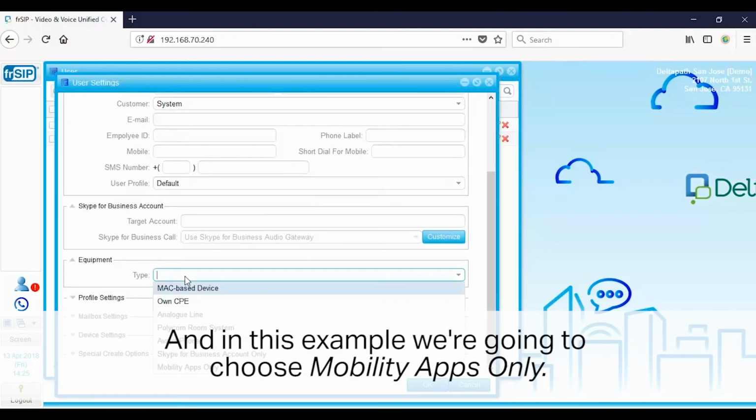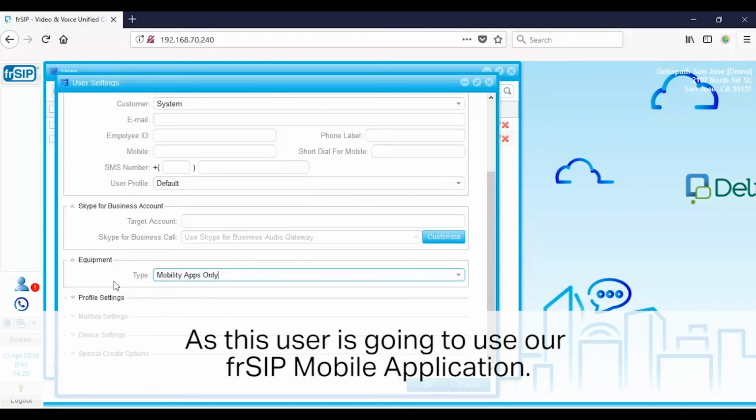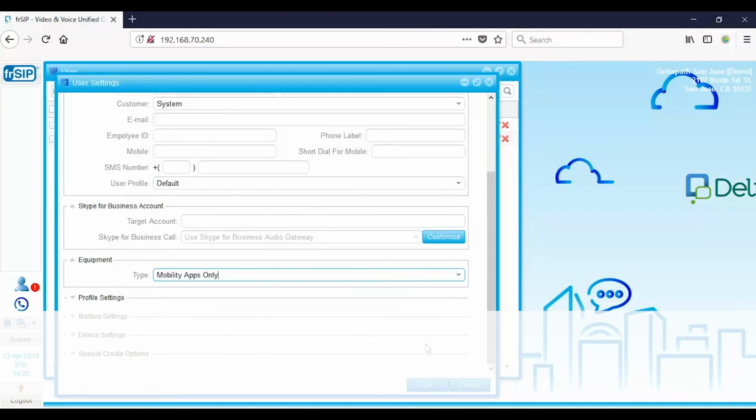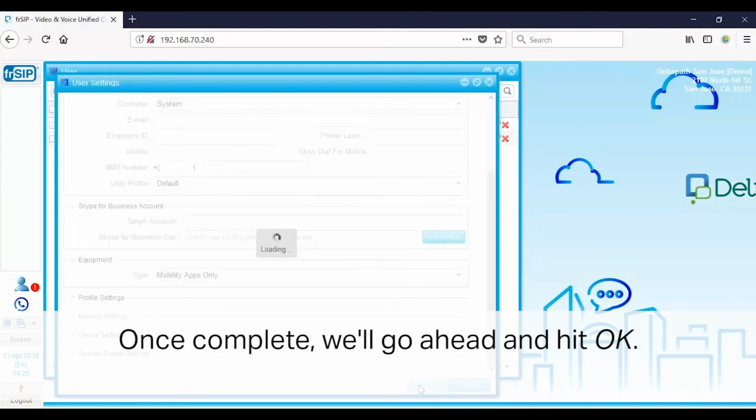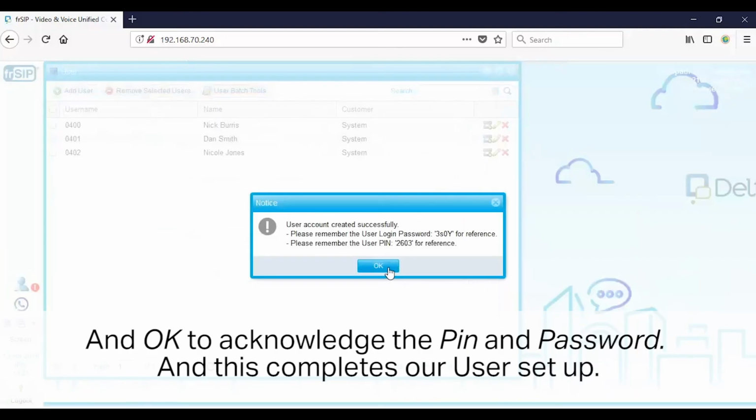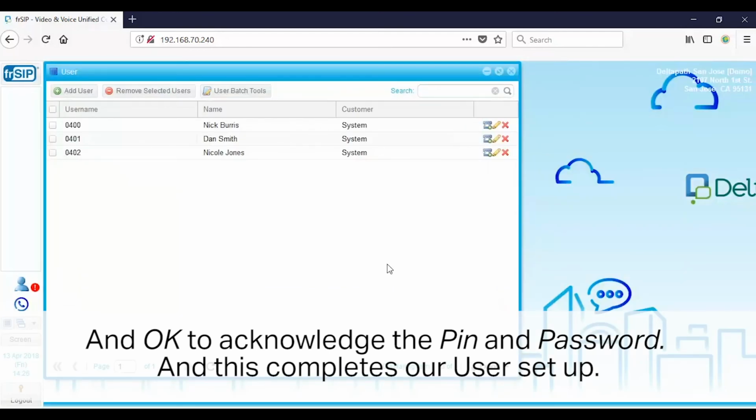And in this example, we're going to choose mobility apps only, as this user is going to use our FRSIP mobile application. Once complete, we'll go ahead and hit OK. And OK to acknowledge the PIN and password. And this completes our user setup.